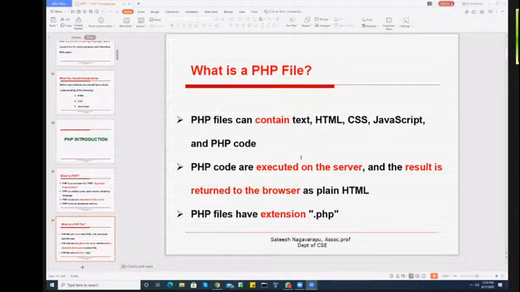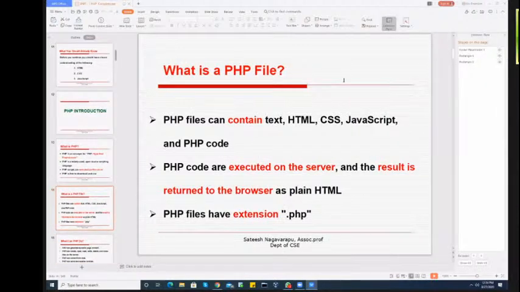The browser receives plain HTML. The output is written back as plain HTML. Means when you write your PHP, the PHP code is executed on the server side, and the results or the output are written back to the browser. That browser may be Chrome or Internet Explorer, whatever browser you are using, and the output will be shown in plain HTML format.